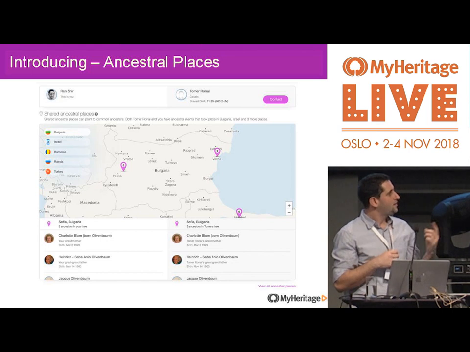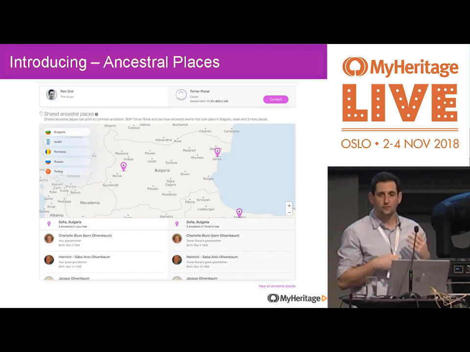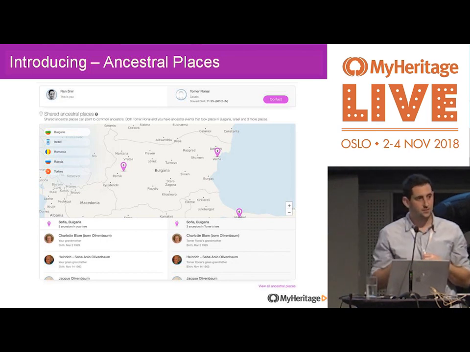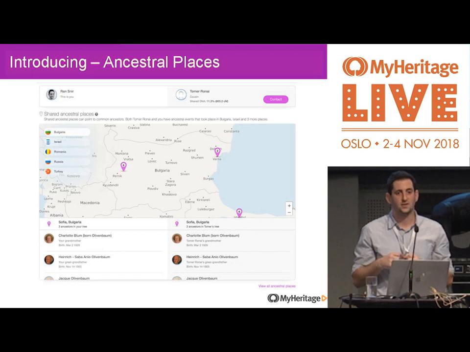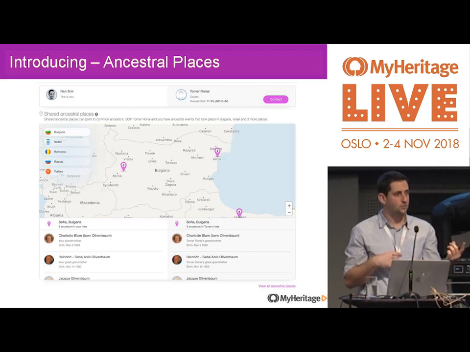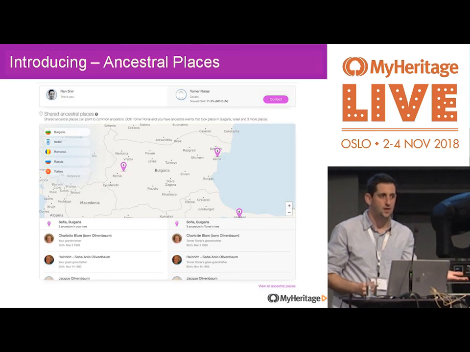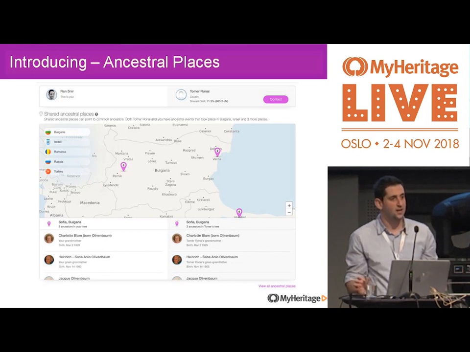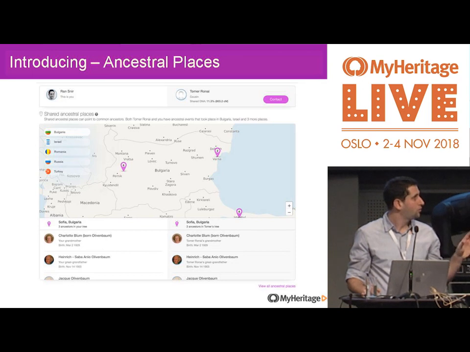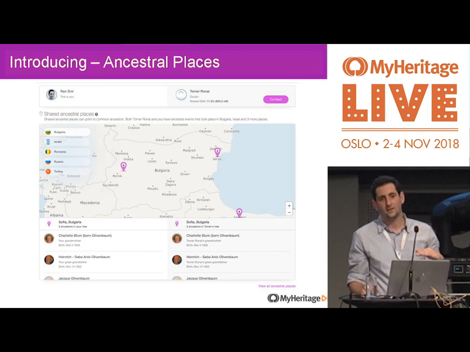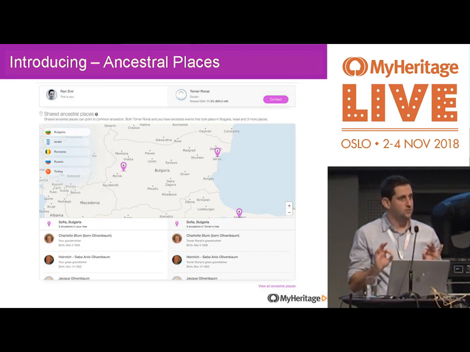So what we'll see with this feature, we'll show you different countries and US states. That's the level that we define as a shared place. And we'll try to see if there's an ancestral event that exists in your tree in that place, and that same place is mentioned in the tree of the other person. And we'll show it to you on a map, and we'll list the individuals that have those places added to their individual cards on MyHeritage, to the trees.